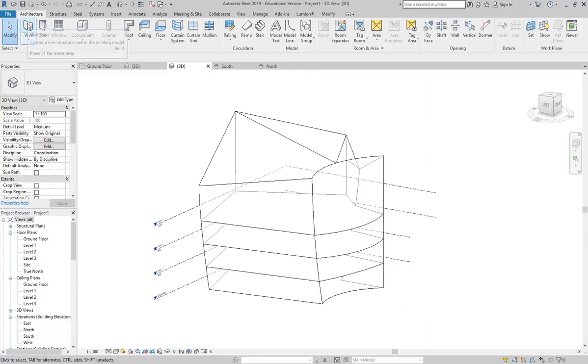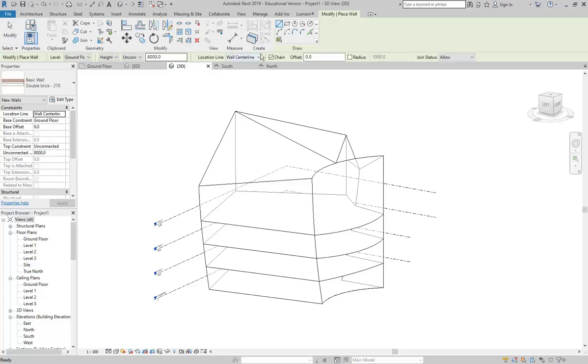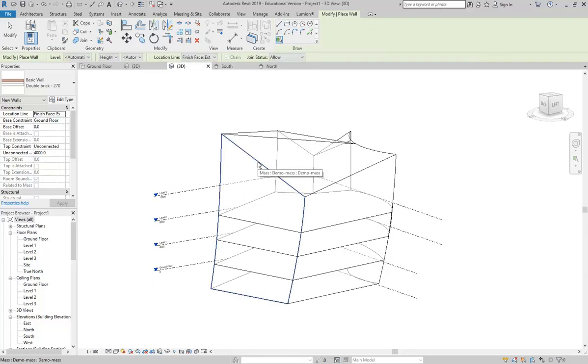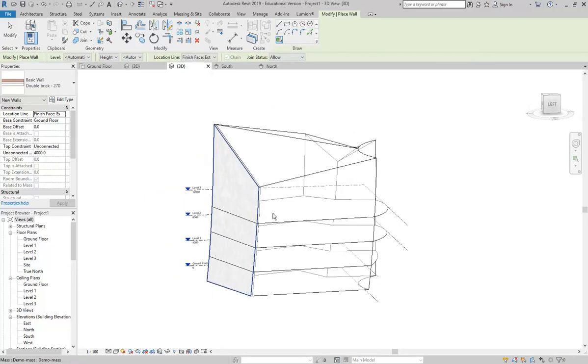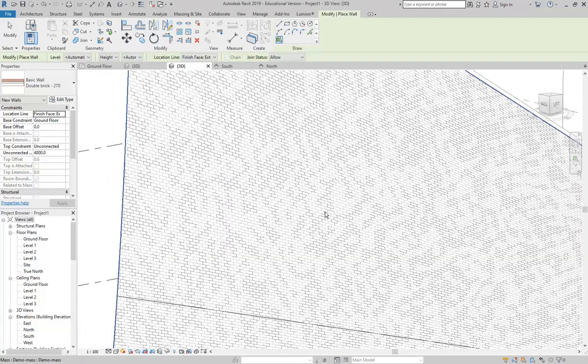And so now I'll use the wall tool, and you can of course draw walls directly, but here I'm going to use this option to pick faces that I've made with the mass and create walls from them. Now that wall, make sure it's facing the right way. Yep, it is.